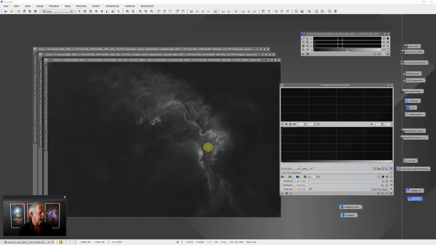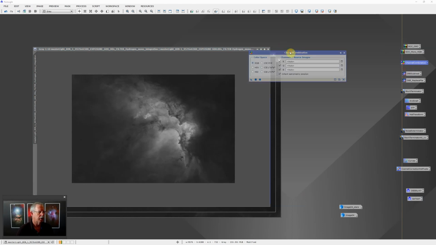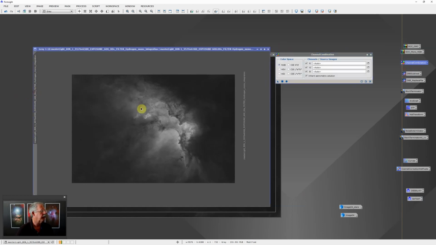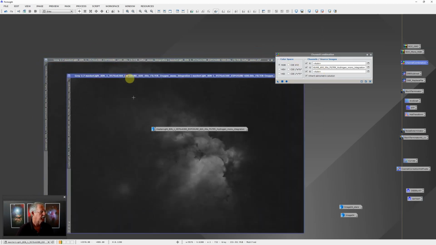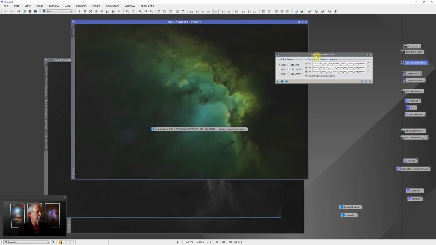Okay, so I am back, and we now have all three of the narrowband images done. This is the sulfur, this is the oxygen, and this is hydrogen. And one of the things I usually will do just for fun at this point is do a quick SHO channel combination. So we'll grab the hydrogen here and drop it in the green, which is where it would go for an SHO image. The oxygen will go in blue, and sulfur will go in red. That gives us SHO.